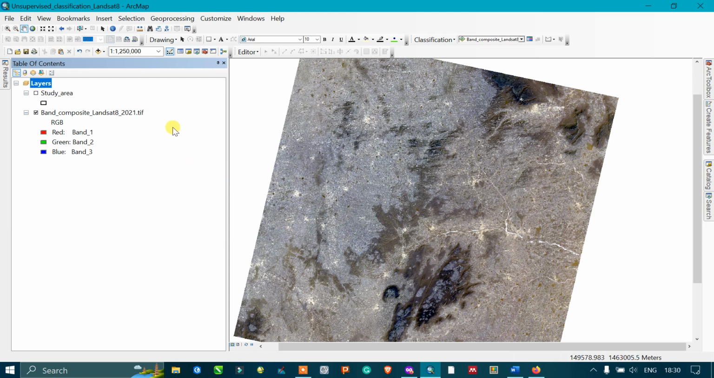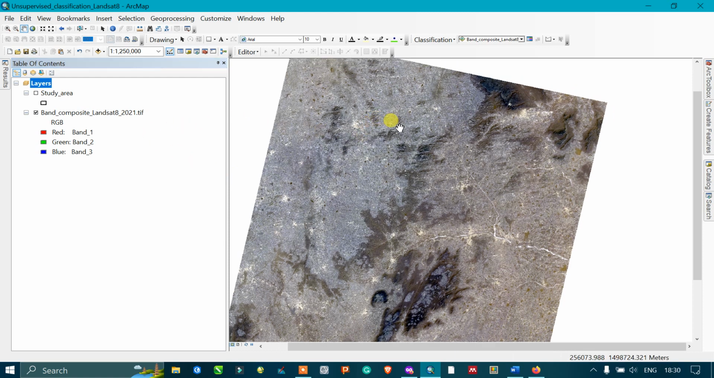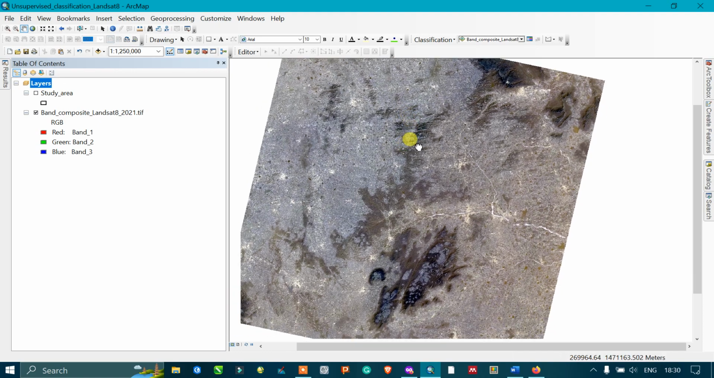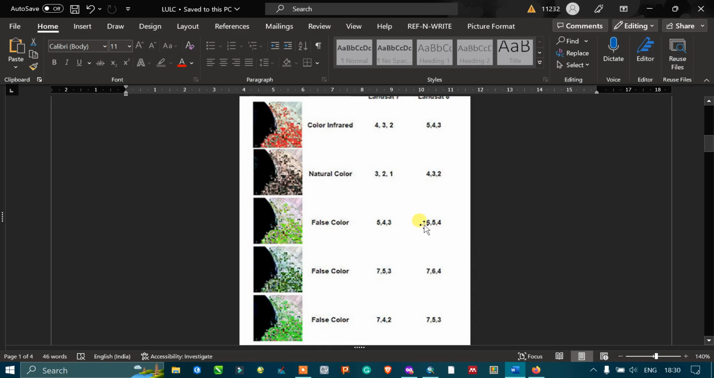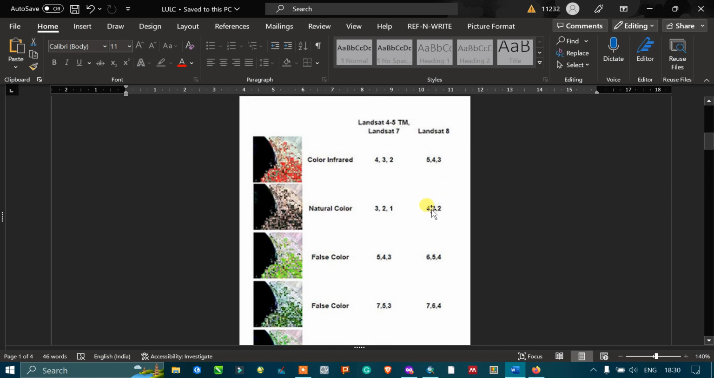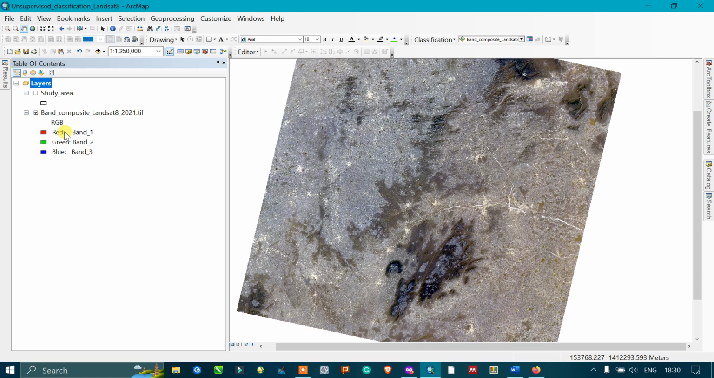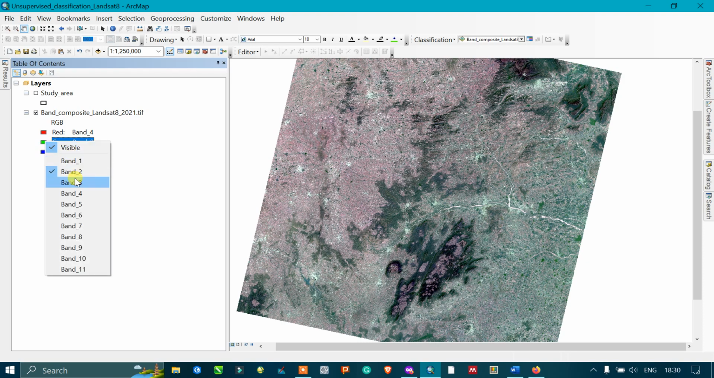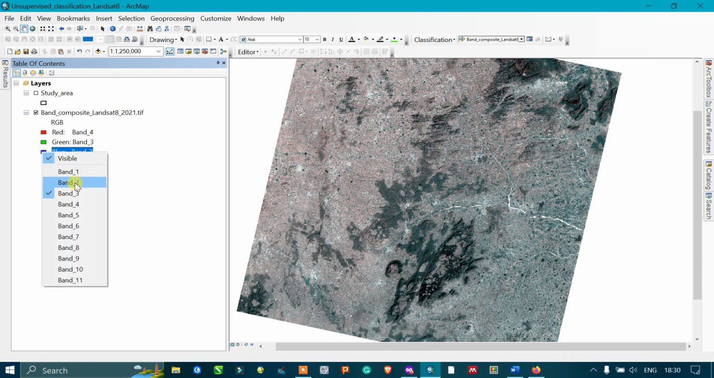Suppose you want to visualize a satellite image in true color composite, follow this band sequence. To view your satellite image in natural color, that is true color composite, the bands should be arranged in the order of band 4, 3 and 2 for Landsat 8 image: band 4, band 3 and band 2. So now let me arrange in that order. Let me click band 4, band 3 and band 2. So this is a natural color composite.